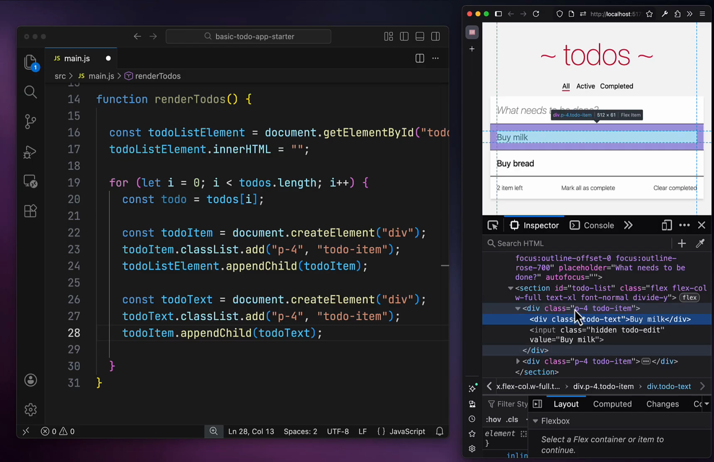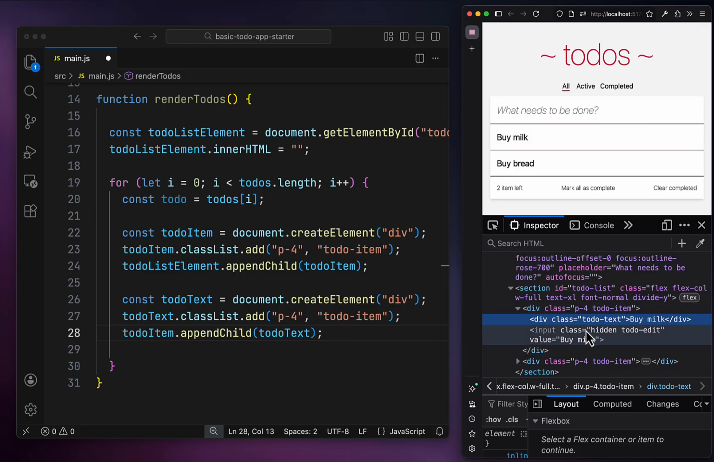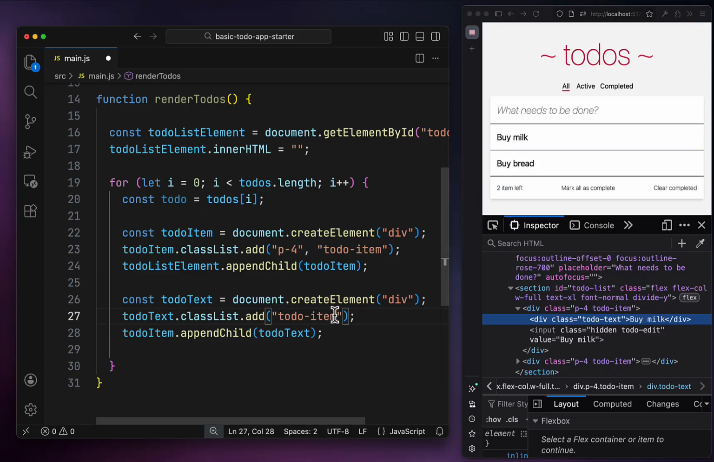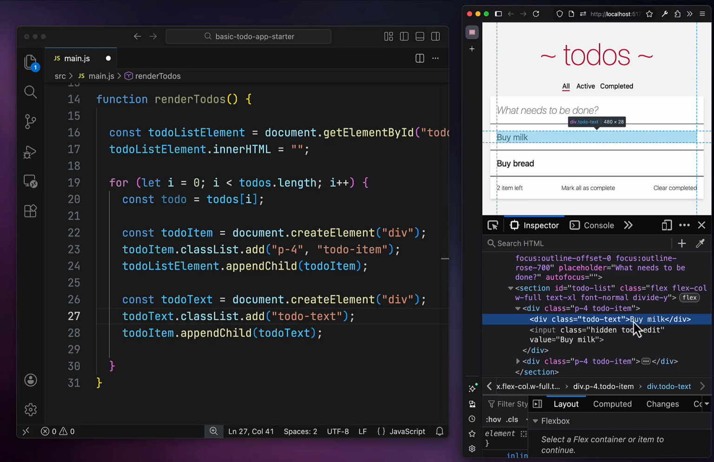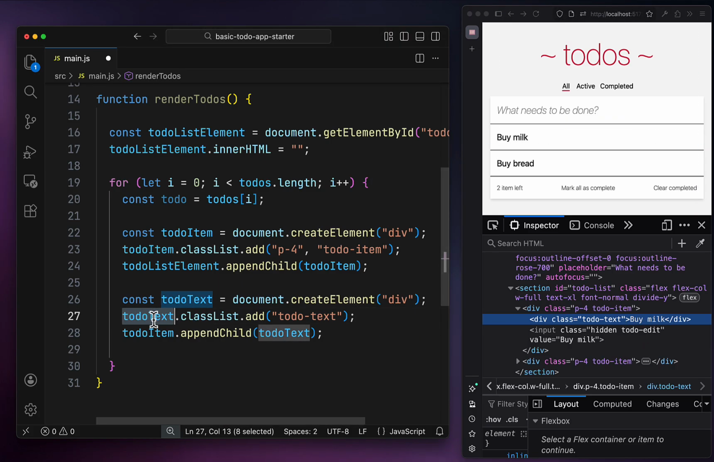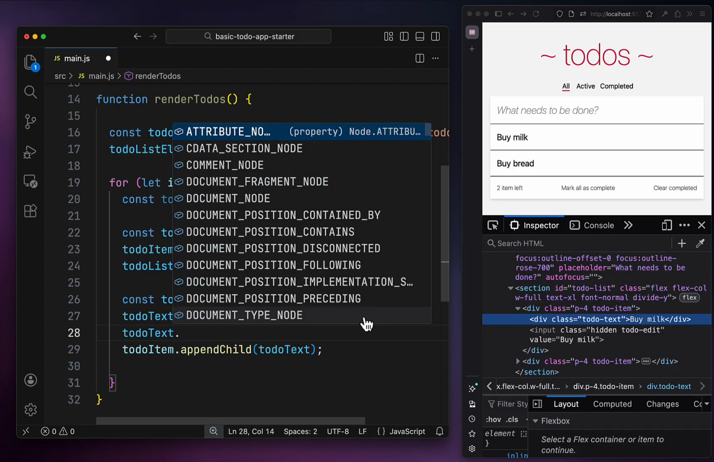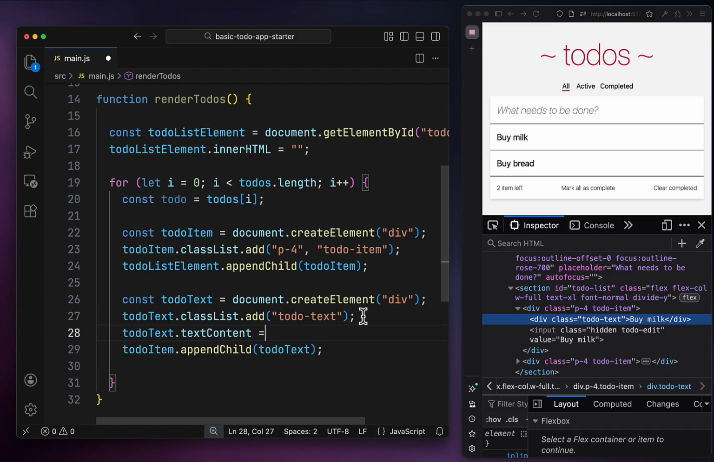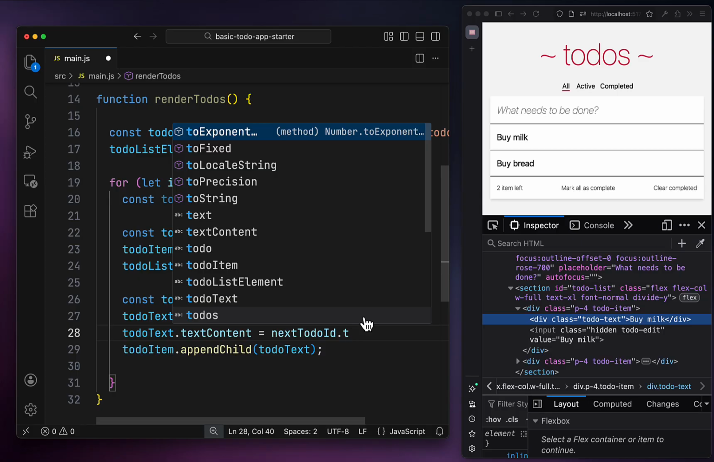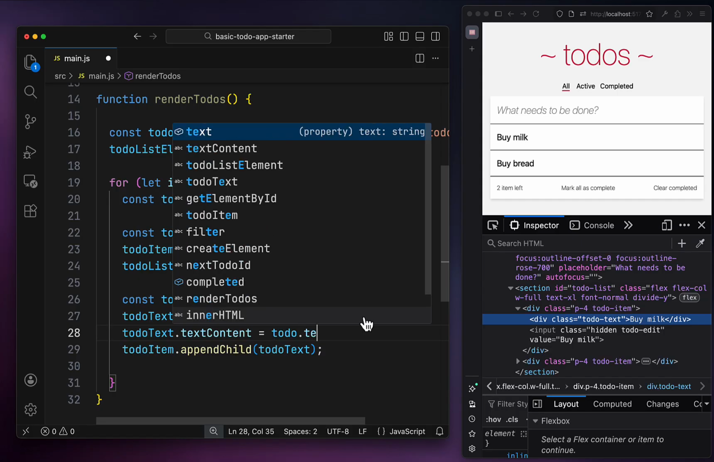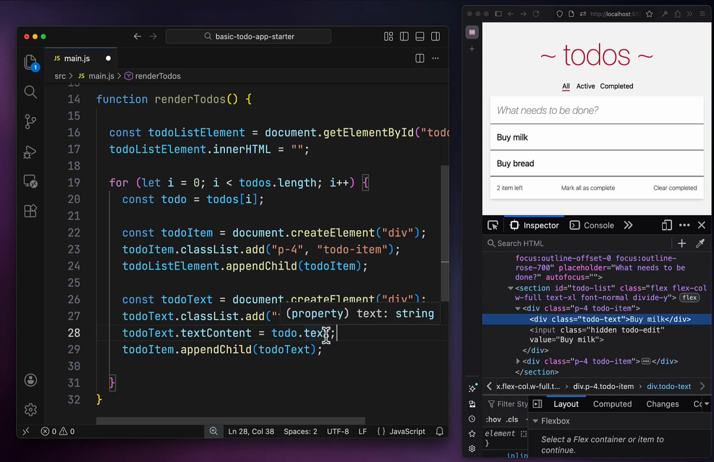So this is inside of a to-do item, right? Okay. And the class for it is just to-do text. So take this off and change this to to-do text. And then the other thing is that it actually has the text of the to-do. So we can say to-do text content and set that to to-do text. So this has the actual text of our to-do.